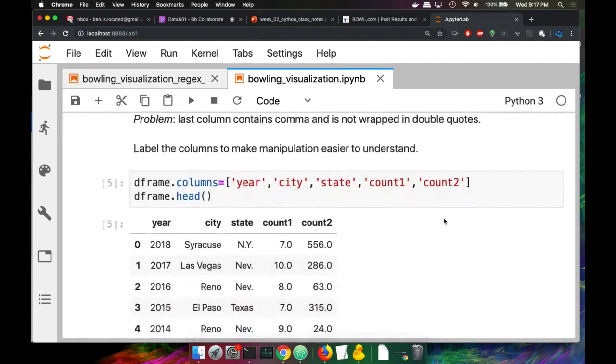So I'm not going to solve that problem immediately, but I am going to make the column headers more understandable to me as the human. So that makes my job easier. I can point to things, right? So I'm labeling this as year, city, state, count 1, count 2. This isn't required, it just makes my job easier to think about. And a lot of programming is about making your job easier, right, in terms of thinking. You want your model to be decomposed and well labeled so that you can think in terms of it very easily.